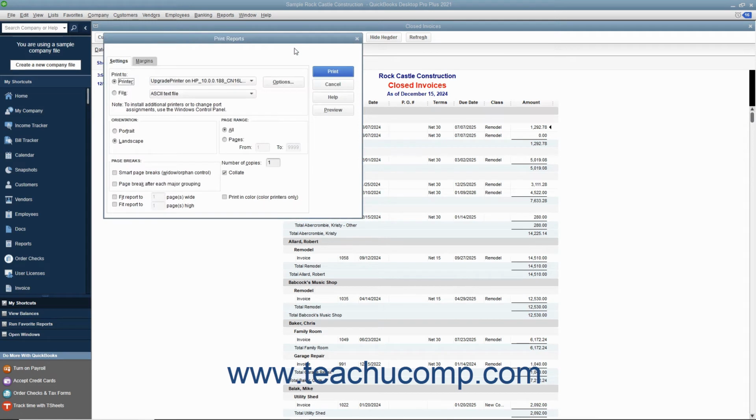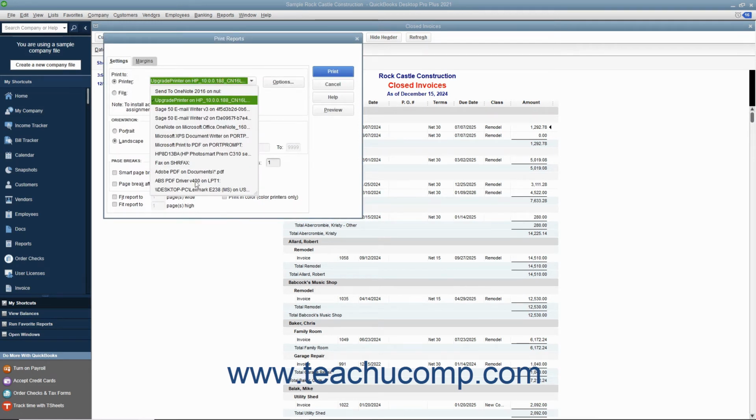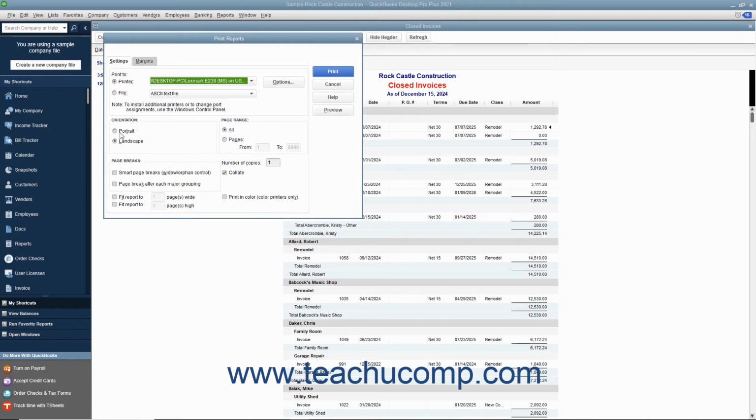Doing this then displays the Print Reports window where you can set options for the printer that you would like to use, the page orientation, any page breaking behavior, the print range, and the number of copies that you want to print. After you have set the printing options you want, click the Print button in the Print Reports window to print the currently displayed report.